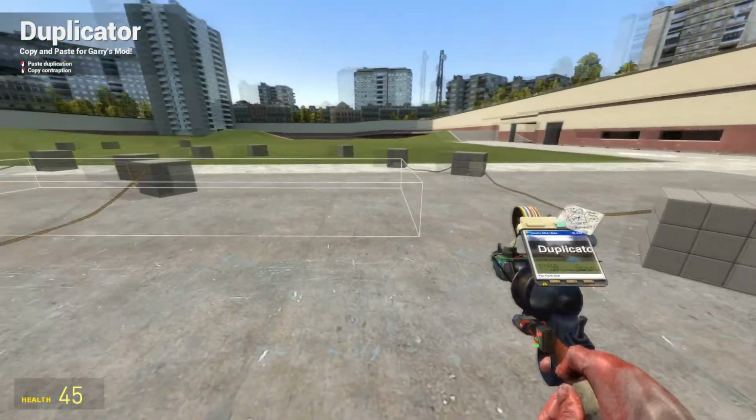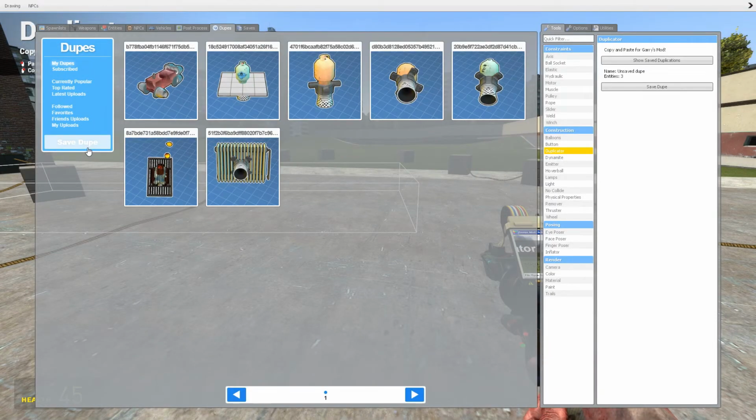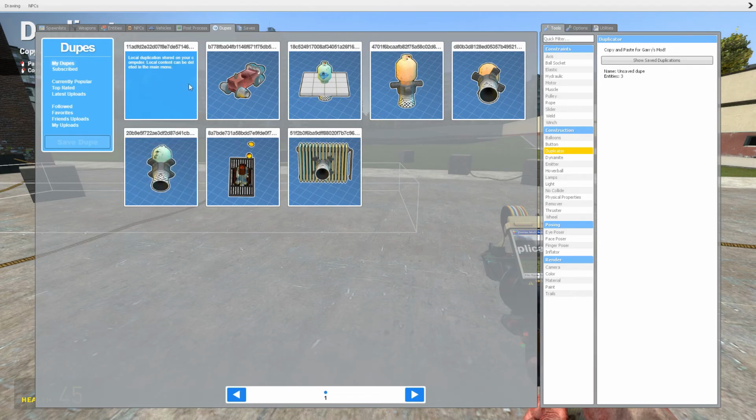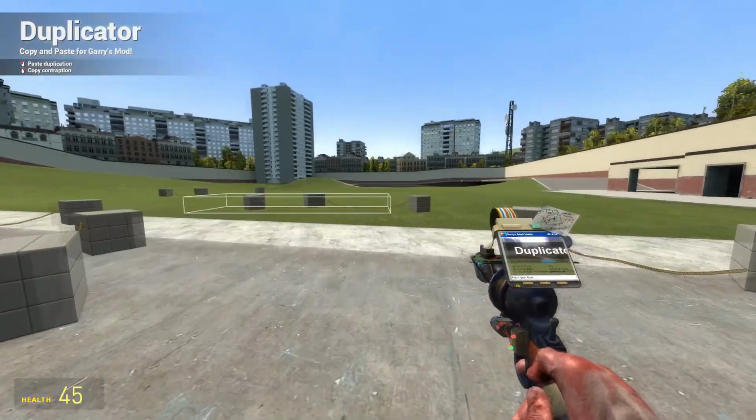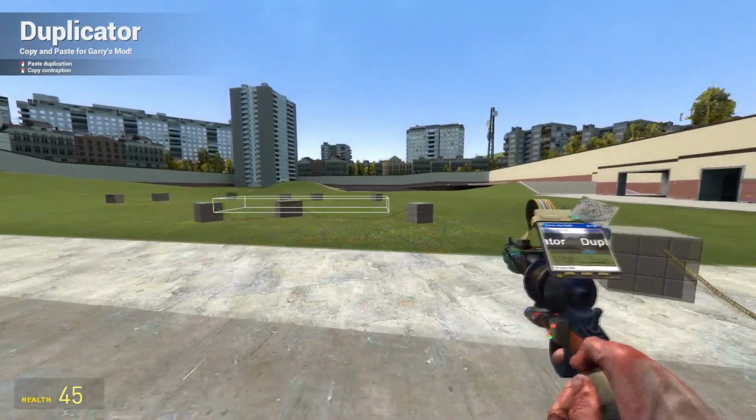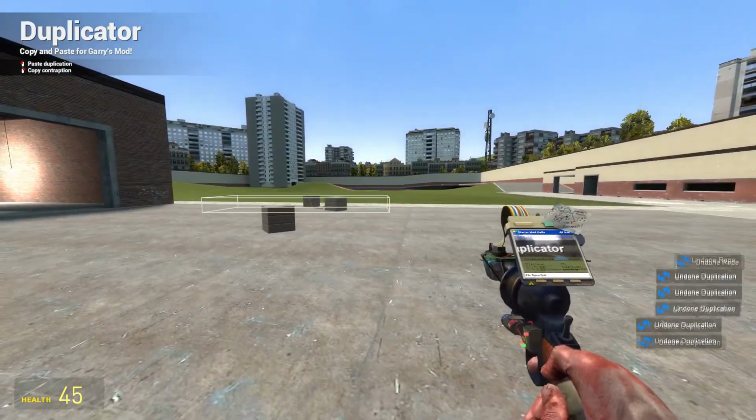And once you have something in your duplicator, you can actually go to dupes and save dupe. And now we have it here. So whenever we want, it will basically save it. We click deploy and now we can do it. Very simple, very handy.